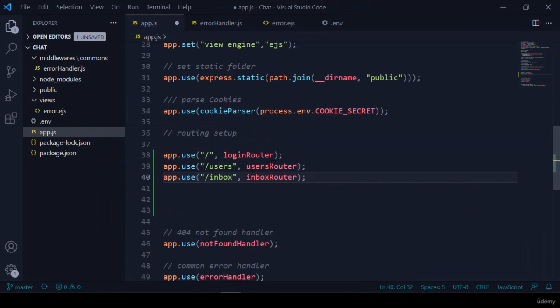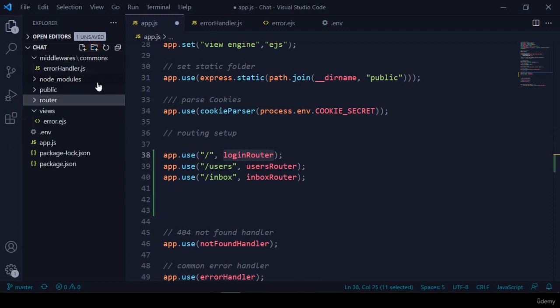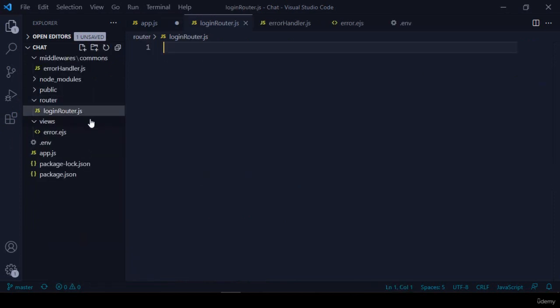Now I want to create all those files in our project. Into this project I want to create a new folder, and I name it router. In this router folder I want to create a new file, and I name it loginRouter.js. I simply created this file.